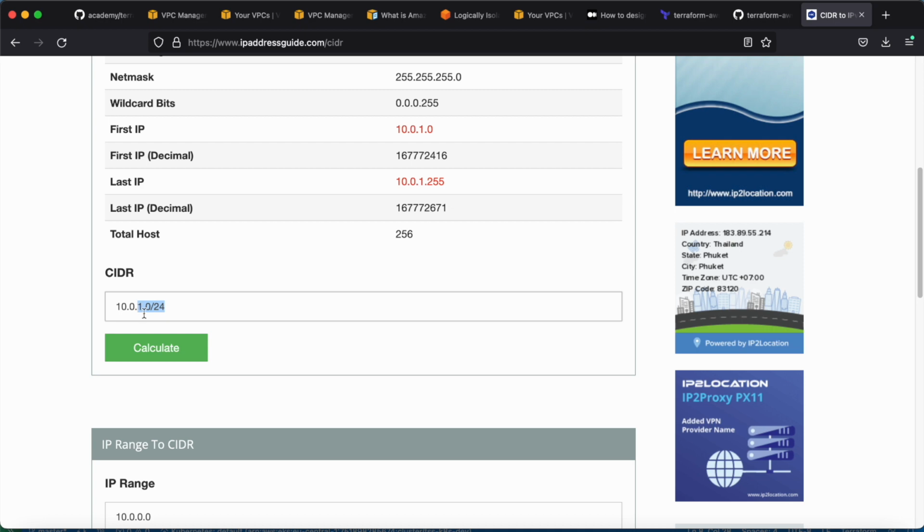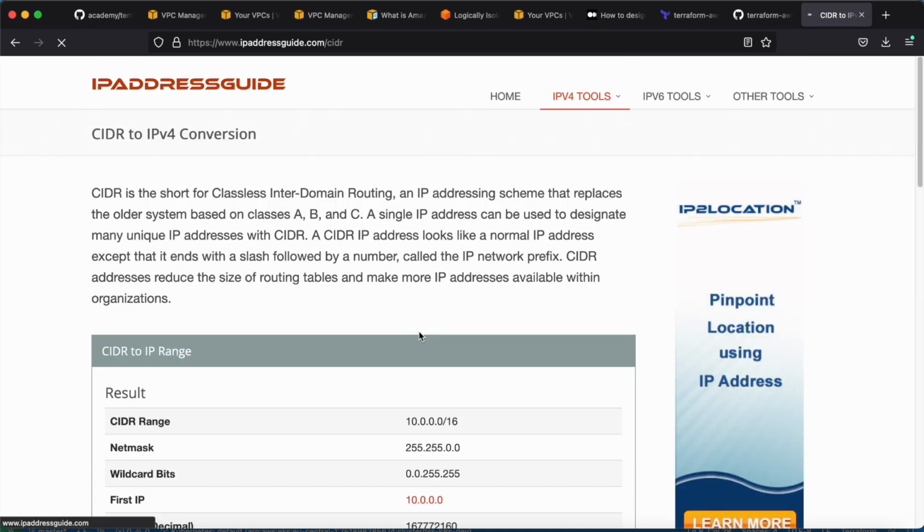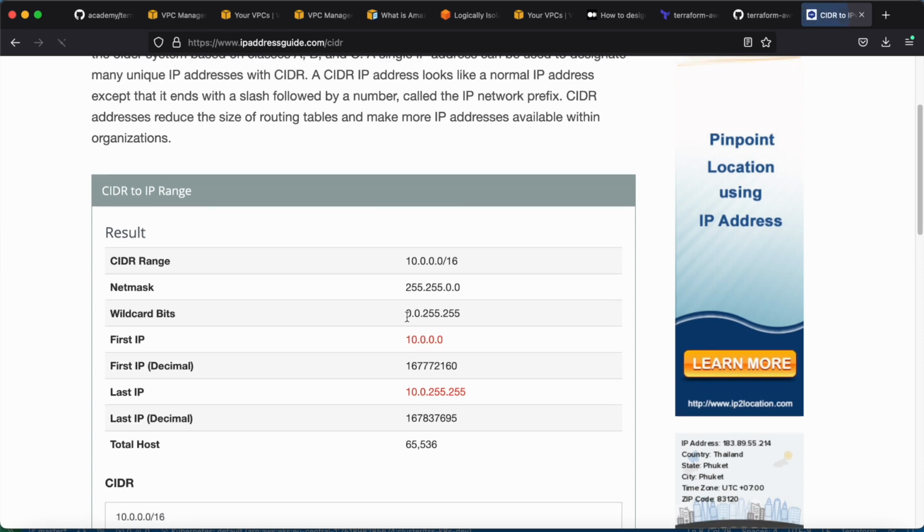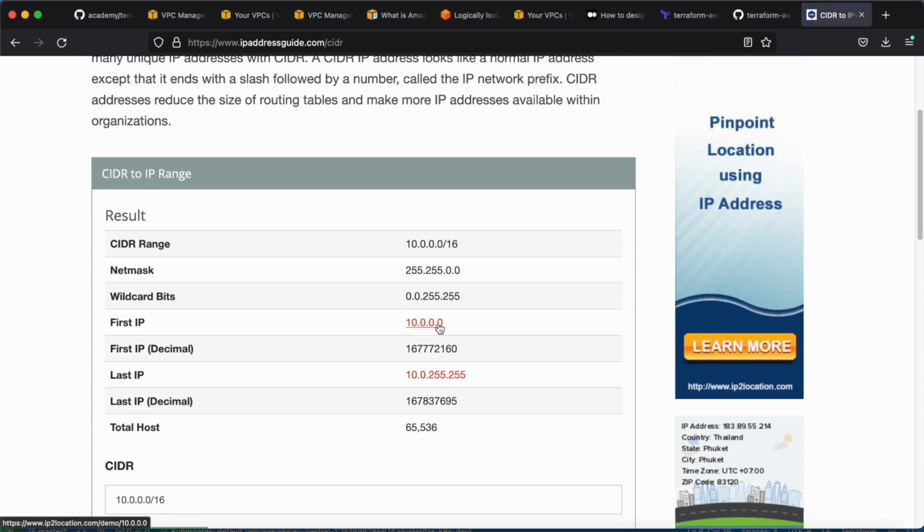And our whole VPC will be bigger because we use /16. So you can see it will be from 10.0.0.0 to 10.0.255.255, which gives us more than 65,000 hosts.